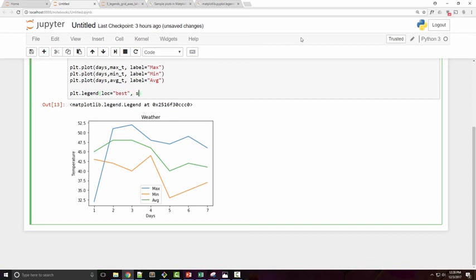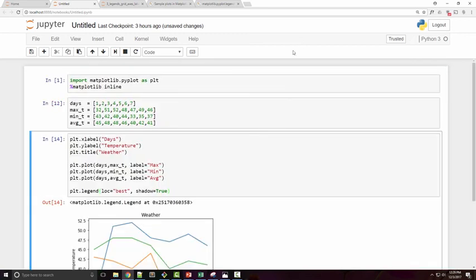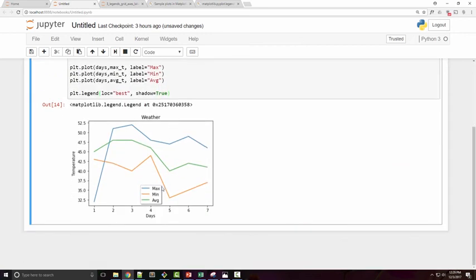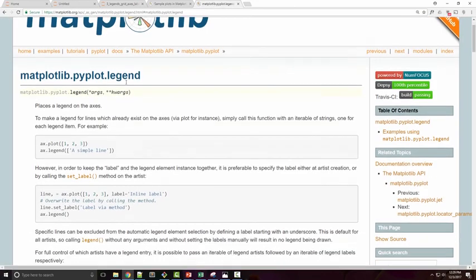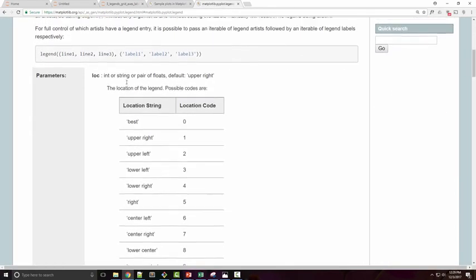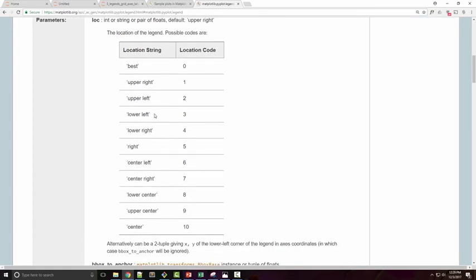You can also set a shadow property. And when you say shadow equal to true, it will create this kind of nice little shadow. If you check the API for your legend, then you will find various properties. For example, for location, we had all these locations. We tried best, we tried upper right, but you can set the legend into different areas of your chart.